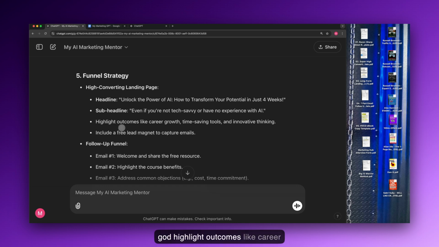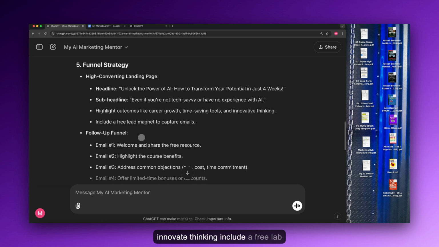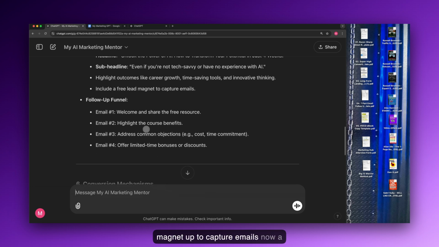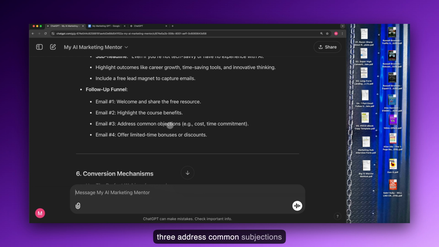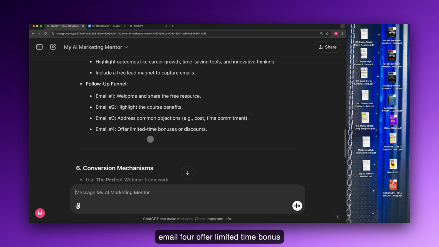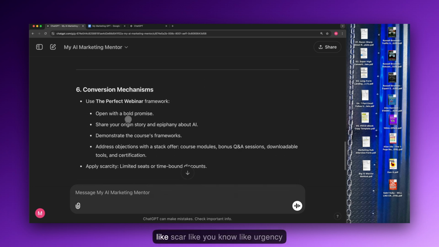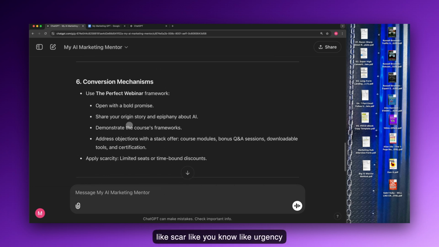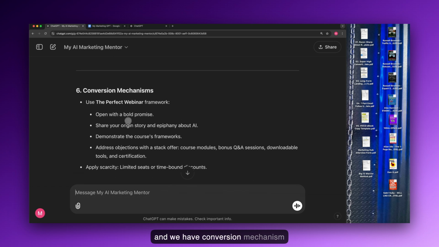Highlight outcomes like career growth, time-saving tools, and innovative thinking. Include a free lead magnet to capture emails. Now, a follow-up funnel. It's already giving me the funnels, the emails. Oh my lord. Email 1, welcome and share the free resource. Email 2, highlight the course benefits. Email 3, address common objections like cost, time, and commitment. Email 4, offer a limited-time bonus or discounts. This creates urgency.